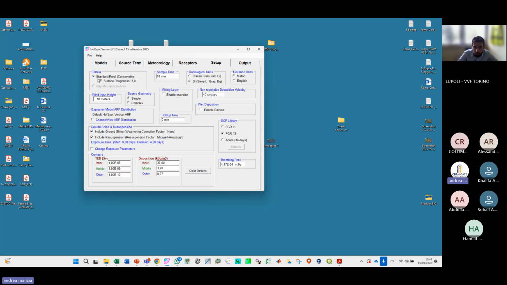I can select the standard rural terrain or a city metropolitan area. And I can decide to add the roughness of the surface. It is the most conservative option.